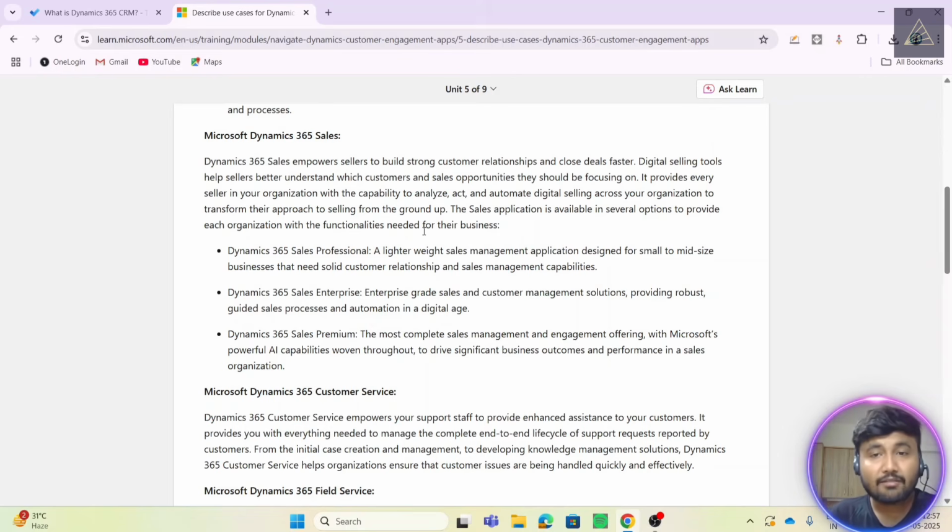So the sales application is available in several options to provide each organization with the functionalities needed for their business. So we have 3 different types of models available in Microsoft Dynamics 365 sales. The first one is Sales Professional. It is a lighter weight sales management application designed for small to mid-sized businesses that need solid customer relationship and sales management capabilities. Then we have the Enterprise model, with enterprise-grade sales and customer management solutions providing robust guided sales processes and automation in a digital age.